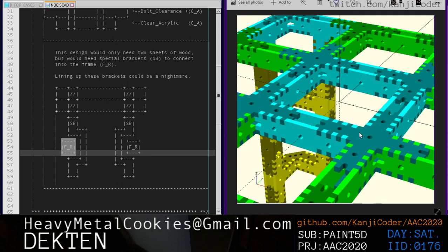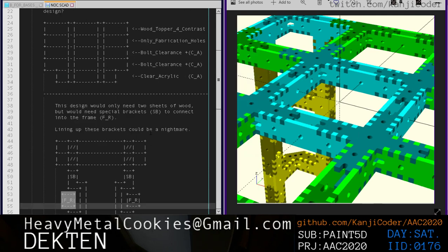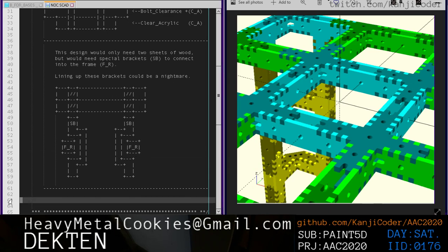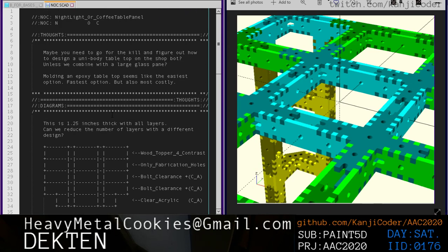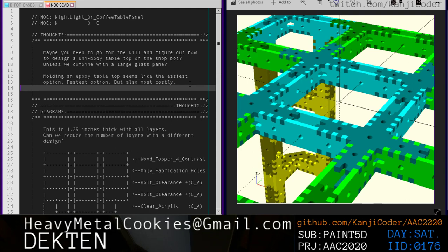So it seems to me like what I think is a lowest risk option is trying to make some type of generic panel that can be used in the tabletop and then also used as other products. I don't know if that's quite going to work.